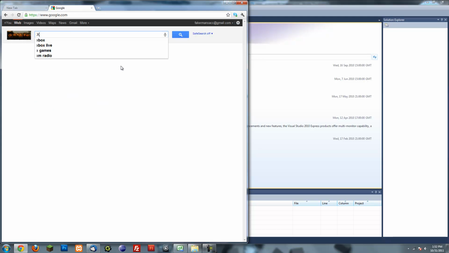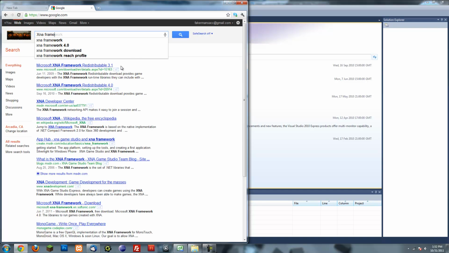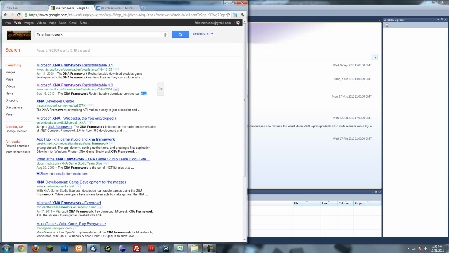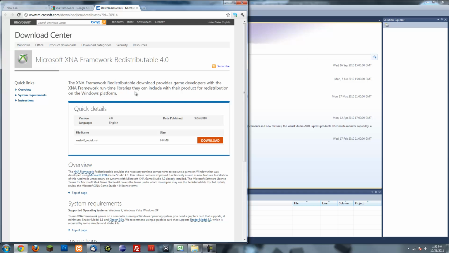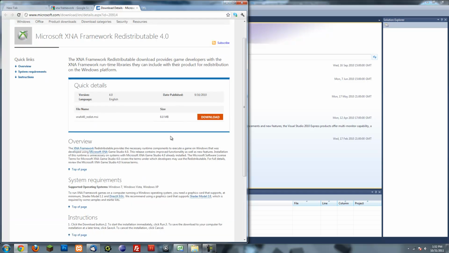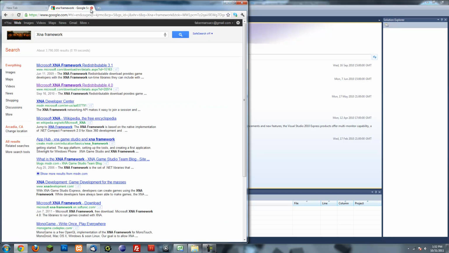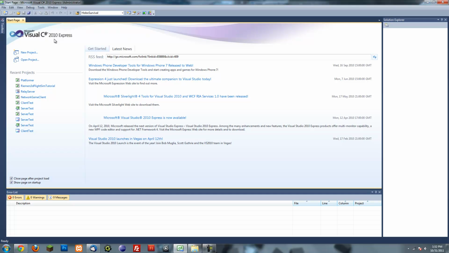Installing the Xna Framework, I remember, was a little bit trickier because they have different versions. As you can see, it says 3.1, 4.0. The one you want is 4.0 because I think you can use it with Visual Studio 2010, which is the latest version of Visual Studio. The other one only works with Visual Studio 2008, and we don't want that. It's okay if you use the previous version, but for this tutorial we're just going to use the latest version.